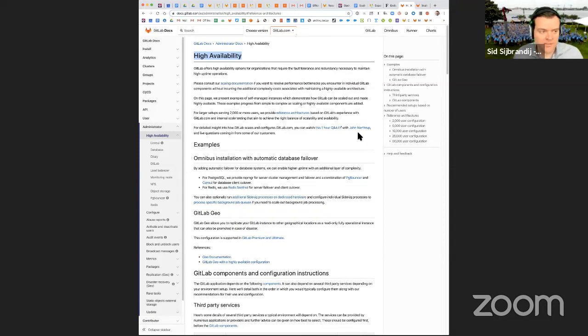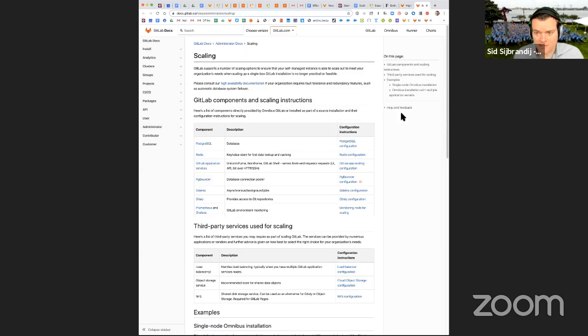So this page should be the installation instructions. We should have an availability page, and the reference architectures belong on the scaling page, not on this page. How does that sound?